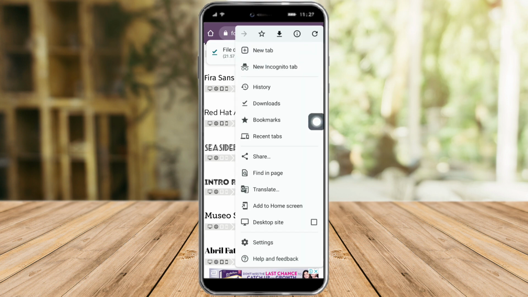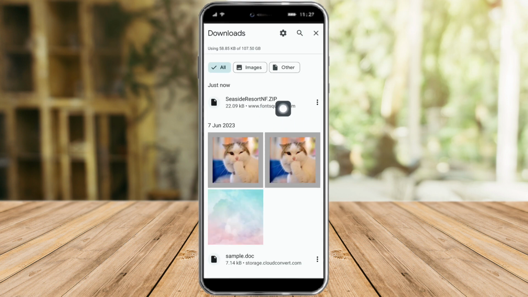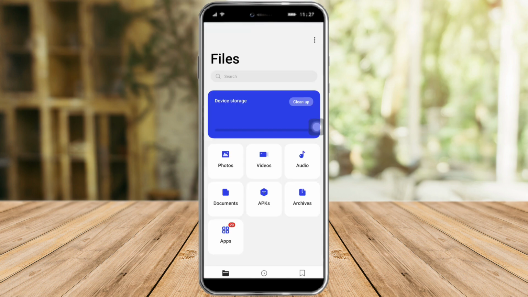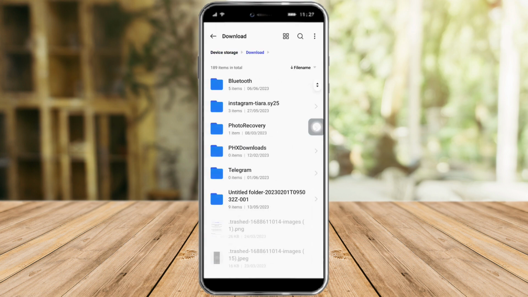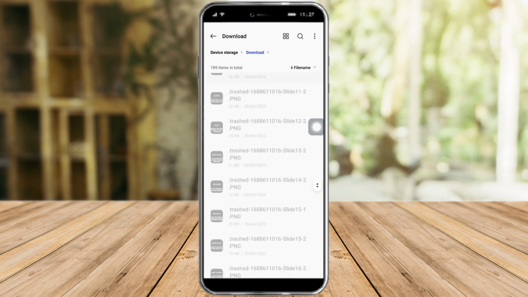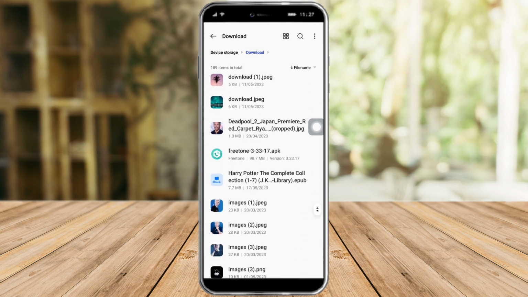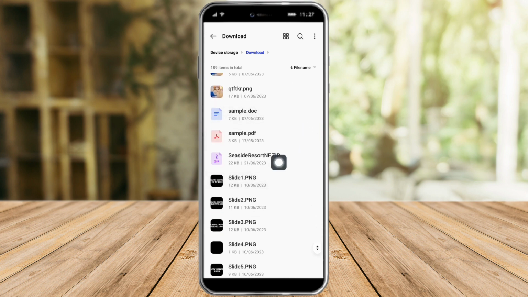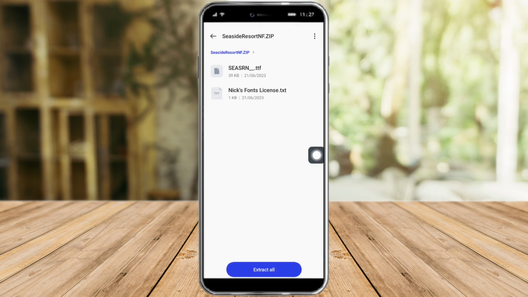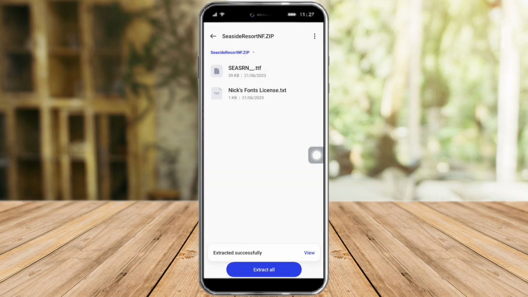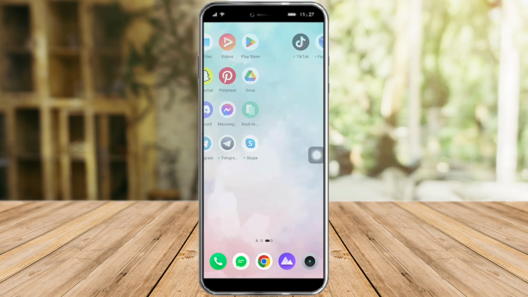So when we head over to our downloads, as you can see, it is a zip file. So we need to head over to our files first, and then head over to our downloads, and then look for the zip file. So let's just scroll down until we reach it. Here it is. So let's click this and click on extract all. Click on extract parent folder, and then after that, let's head over to CapCut.